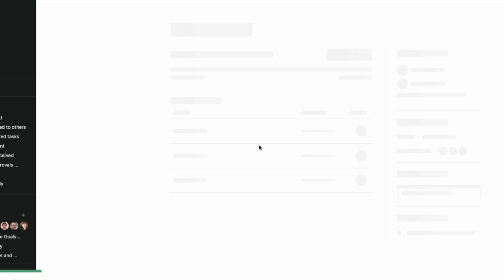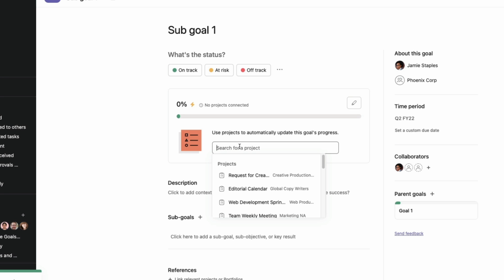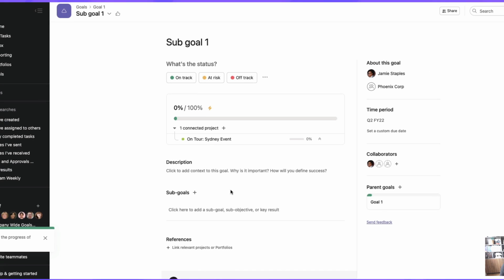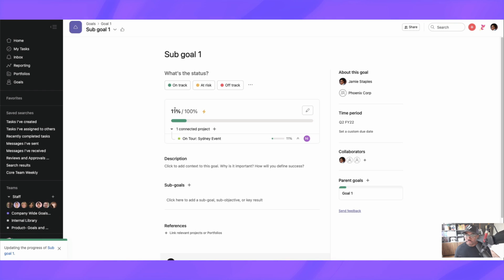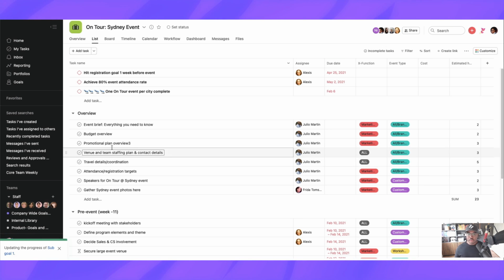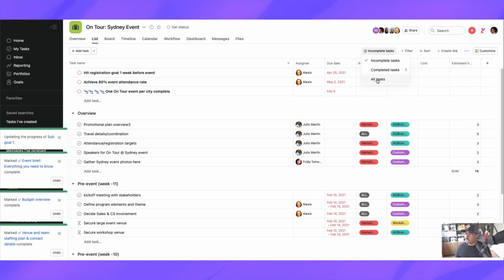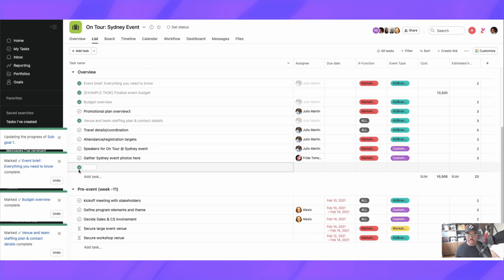There we go. Now once you click into this sub goal, we have to do one more step. Instead of adding the related projects on the right hand side like we're used to, we're going to connect a project, and I'm just going to pull in any random project right here. It's at 11%. Let's click to see what that project looks like. Let's click off some more things here. I'm going to click off a bunch of these tasks, and we're going to go to all tasks so we can see what's going on.